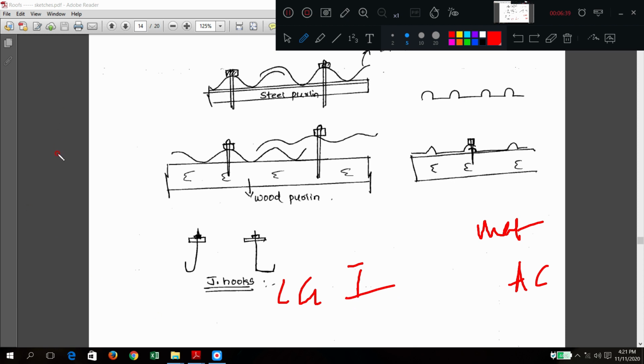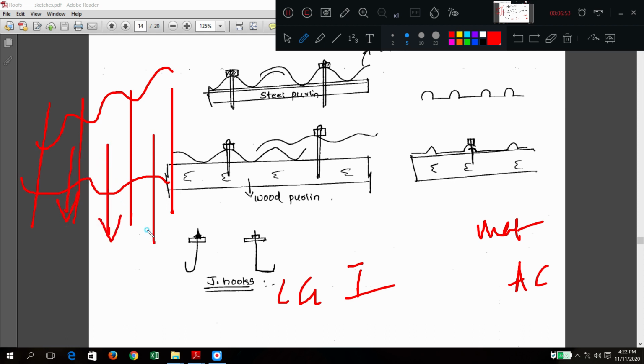How are the corrugations laid? Corrugations like this or like this have been laid. So in which direction should the rainwater move? Rainwater will be collected like this only.